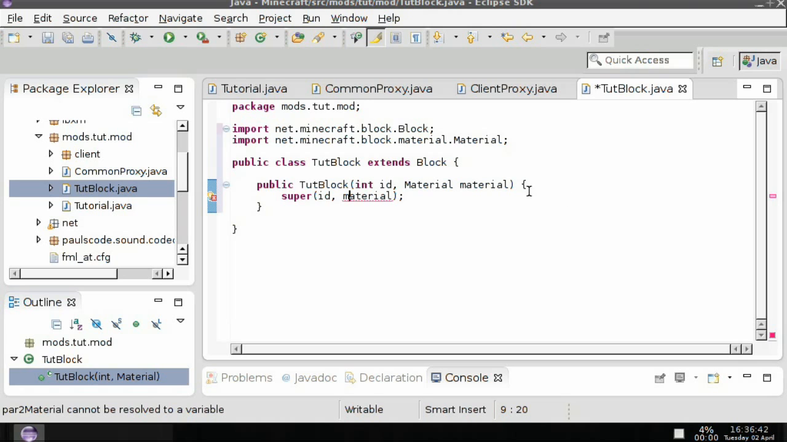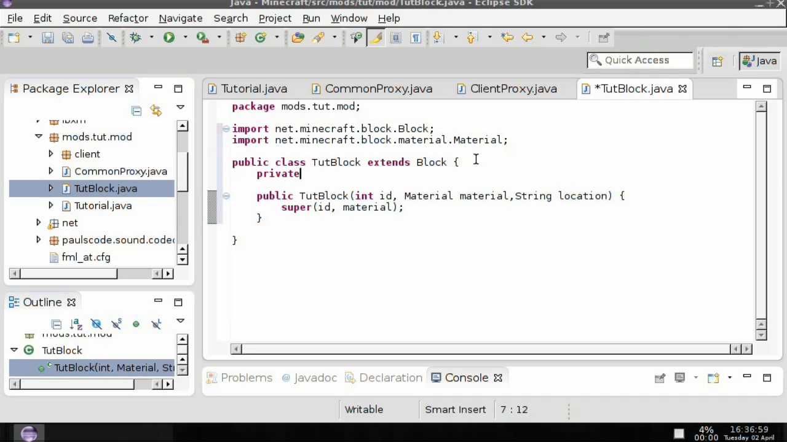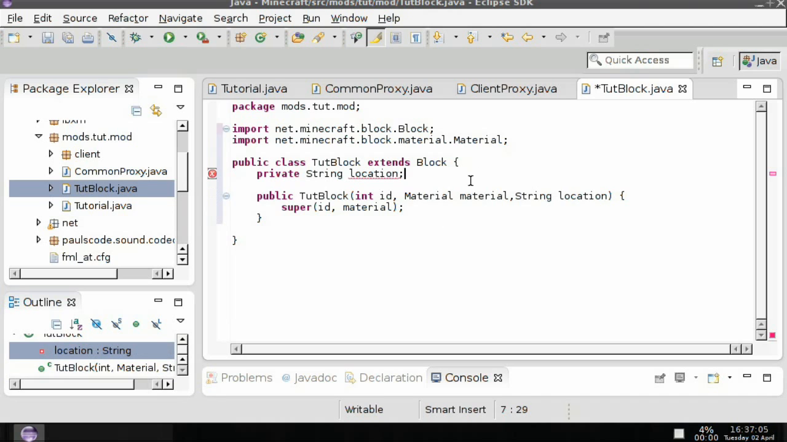Now what I'm going to do differently, that I've seen in a lot of other mod tutorials, they don't do this. I'm going to add another field here, and it's going to be a string, and we're going to name this location. And then we are going to make a private variable that's a string, and we're also going to name this location. And what this string is going to store is the location of the texture for the block.